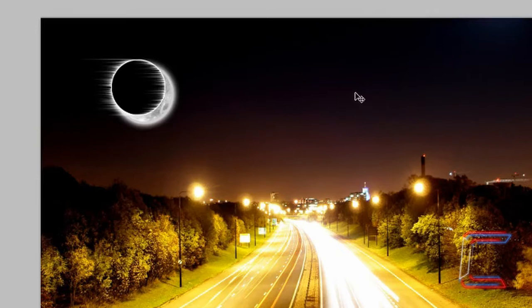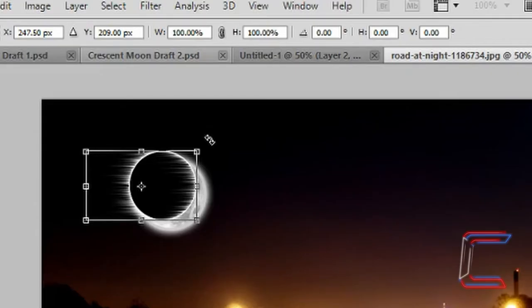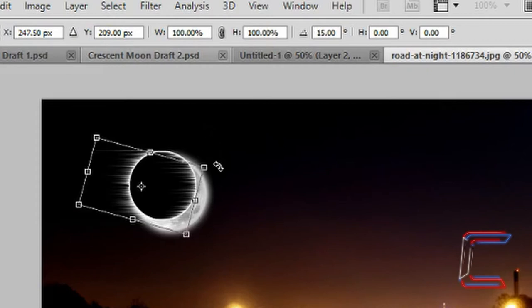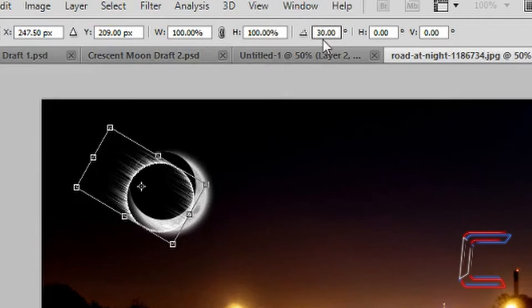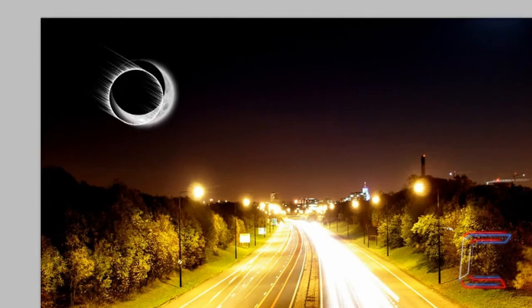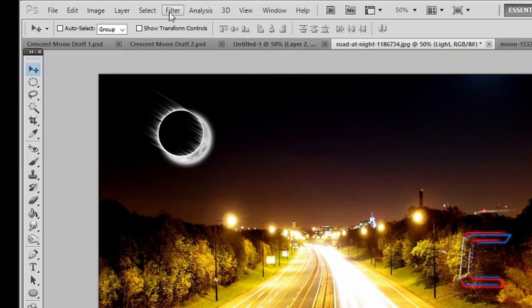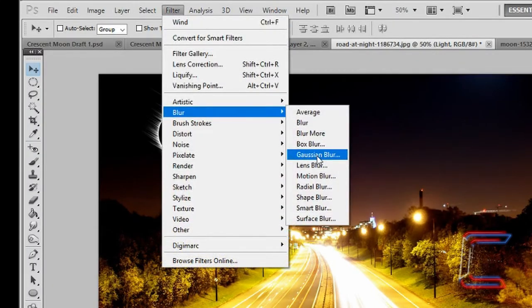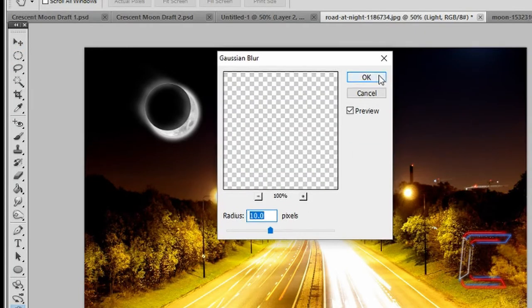Press Ctrl and T to bring back the free transform tool for your light layer. Hold Shift on your keyboard, go to one of the corner boxes so that your mouse cursor appears as a curled double-headed arrow. Left click and drag clockwise by 30 degrees. Press enter. Use your move tool and left click and drag your winded circle so that the wind lines blowing inwards to the dark moon are next to your real moon. Go to filter, blur, and Gaussian blur. Select 10 pixels for your Gaussian blur. Click OK.